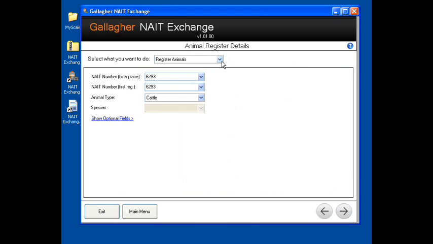The top pull down box is where I specify what type of transaction I am wanting to perform. In this case I wish to register animals, which is the default selection in any case. The detail required to register an animal is to be entered below. I can enter the NAIT number where an animal was born, or select unknown if I do not have this information. The NAIT number of first registration is to be my number, and the animal type is cattle.